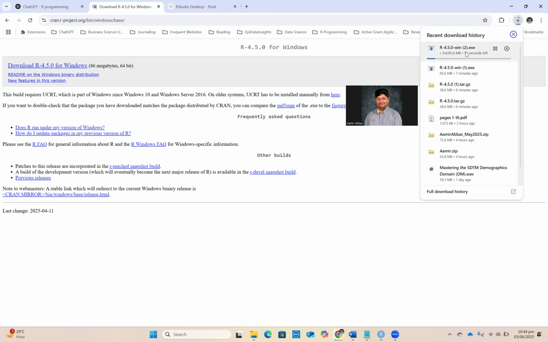If we can see over here, when you download this file, you're just going to run it and install it. That will install the base R for you. That's the first thing which you need to do.